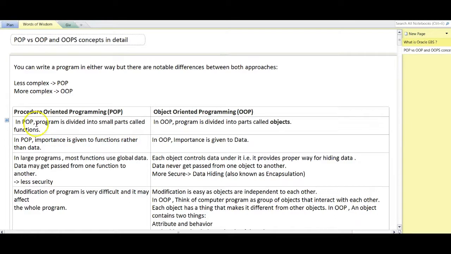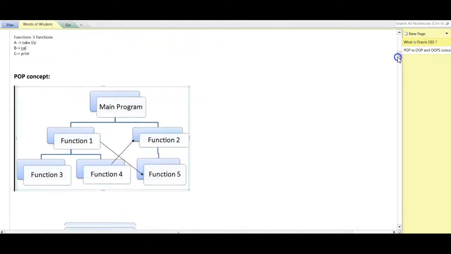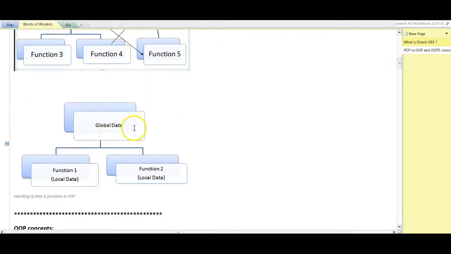So we covered 2 points. In POP, the program is divided into small parts called functions, and importance is given to the functions rather than the data. Now coming to the third point for POP. In procedure-oriented programming, we make use of global data. Data may get passed from one function to another because we are not giving importance to the data. Let me explain with the help of a diagram. In a program, you will declare the global data, and then you will write your functions. Function 1 will have its own local data, function 2 will have its own local data, but we also have the global data that will be shared between both these functions.